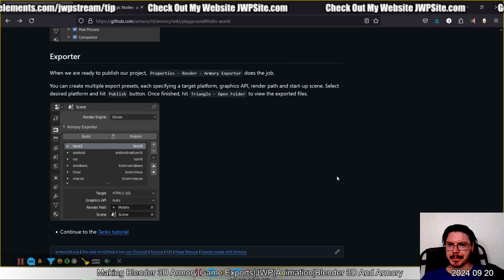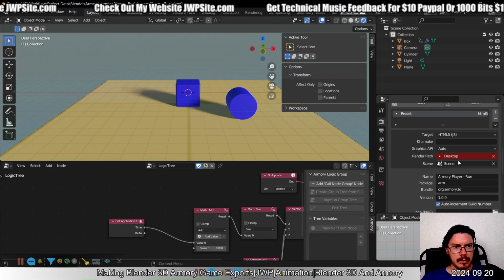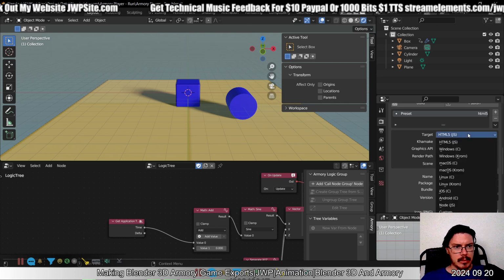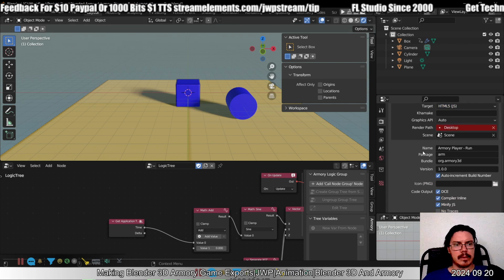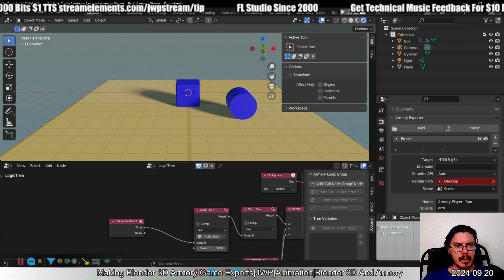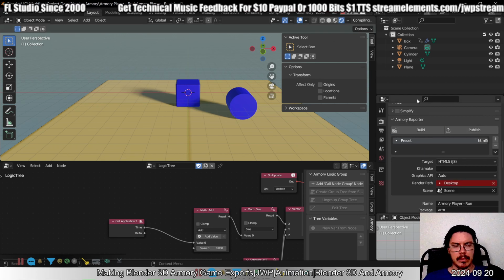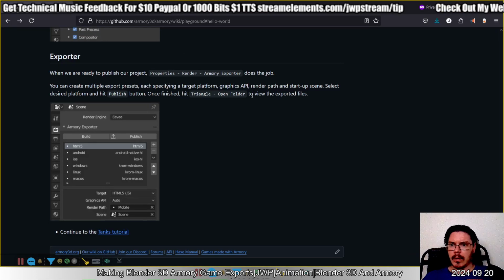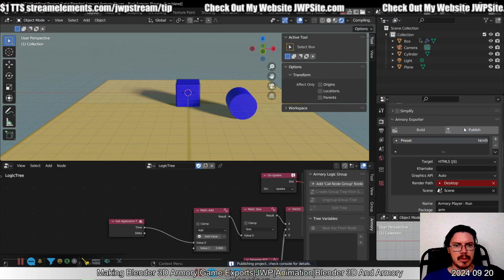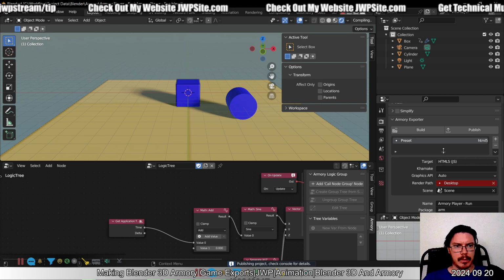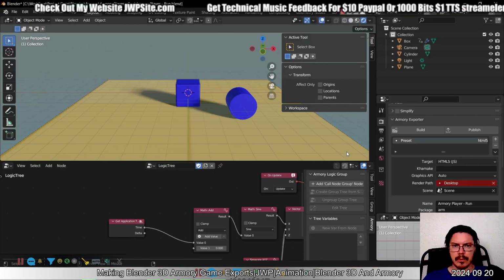I gotta add it. So add HTML5, render path desktop, graphics API, HTML, JS. Look at all of that stuff, man. Wow. That's crazy. Disable browser context menu. Okay, so build. Publish? No. Yeah, no, build. Gotta build it first, I guess, right? Hit publish. So maybe publish. Once you hit publish, it will automatically build, and then hit the triangle. Triangle open. Hit triangle open folder. Where's triangle open folder?